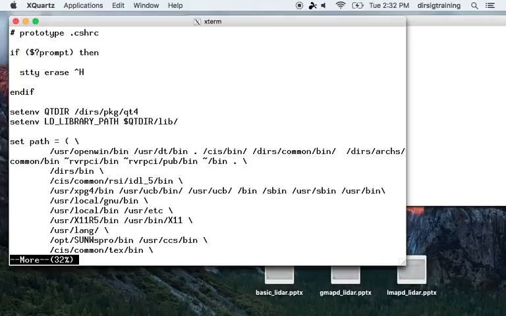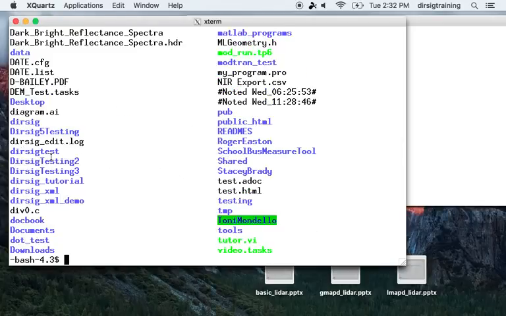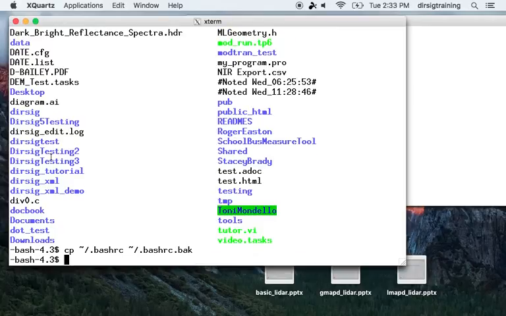So as an example, if you want to make a backup of the .bashrc, for instance, you would say cp ~/.bashrc, and you can say ~/.bashrc.bak. Okay. So some people will ask, well, what the heck is the tilde? Okay. What is that? What does that represent? The tilde in Unix parlance represents your home, your login directory.